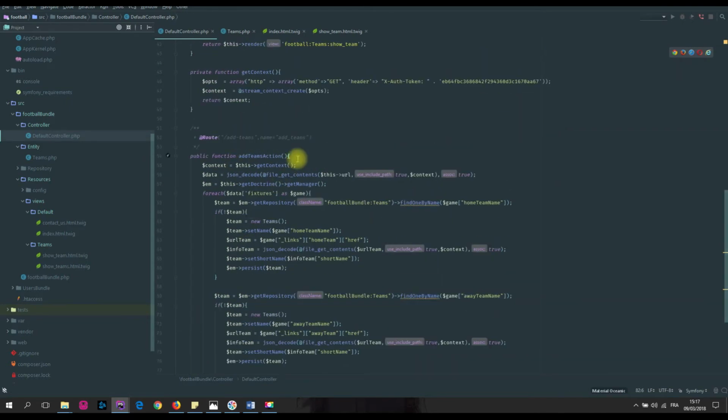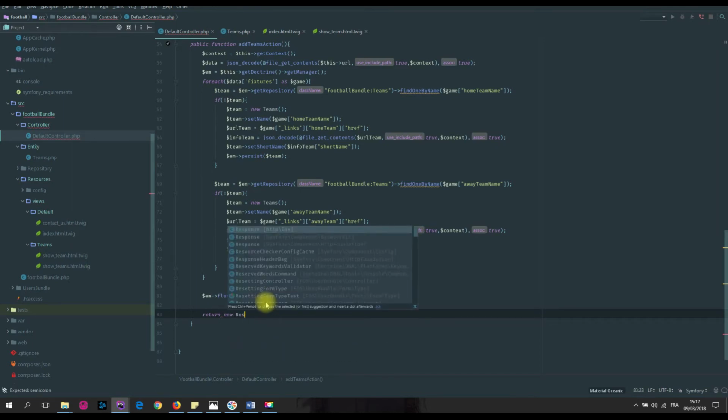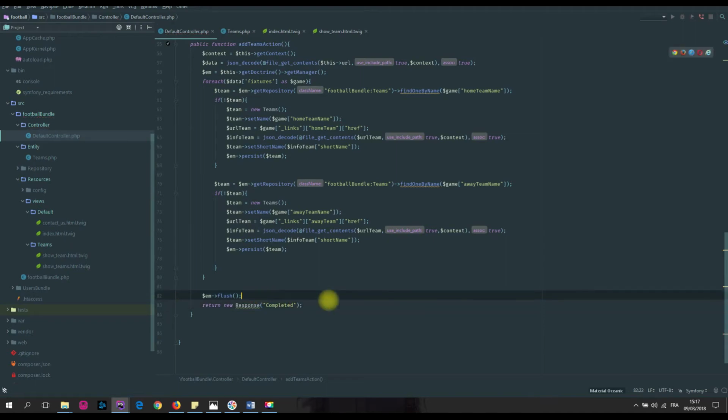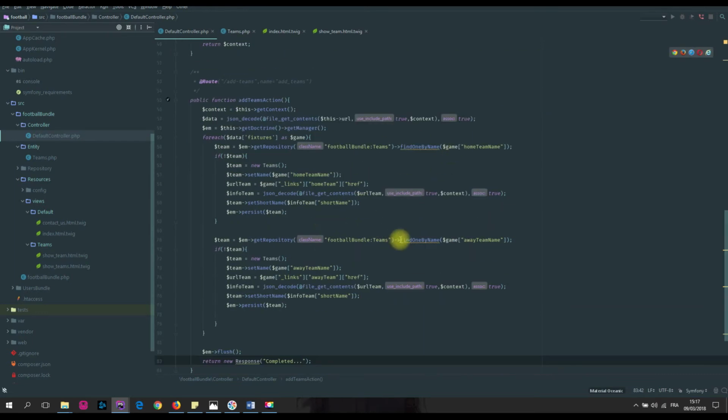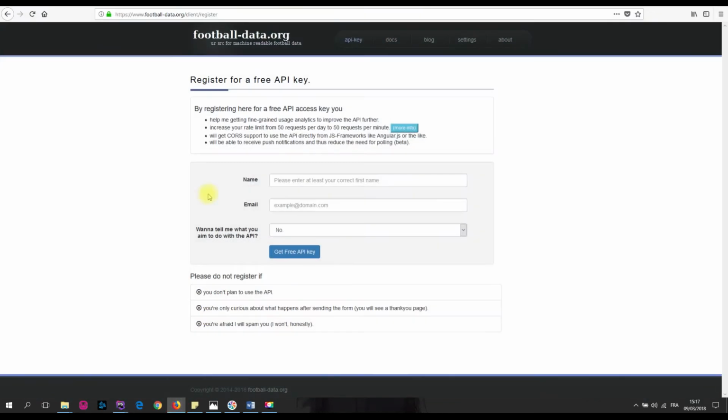The return. Every action in Symfony needs to return a response. So we're gonna create this response just to show if this call is over or not, completed or not. I don't think we have more issues or something. Okay, let's test this.